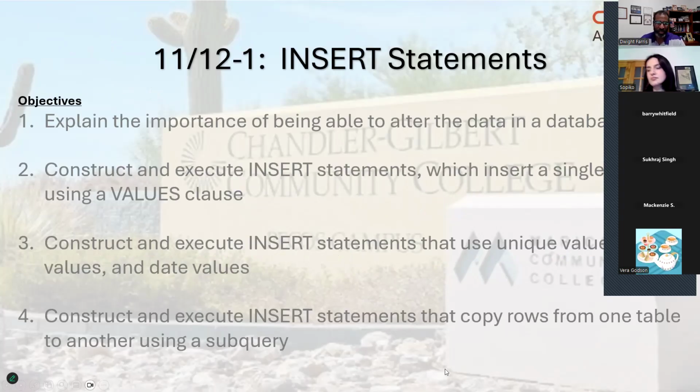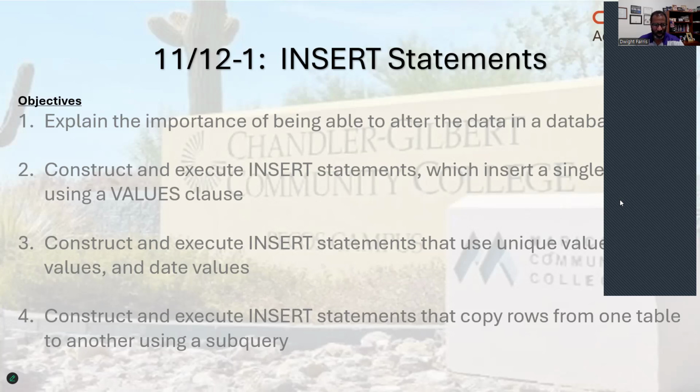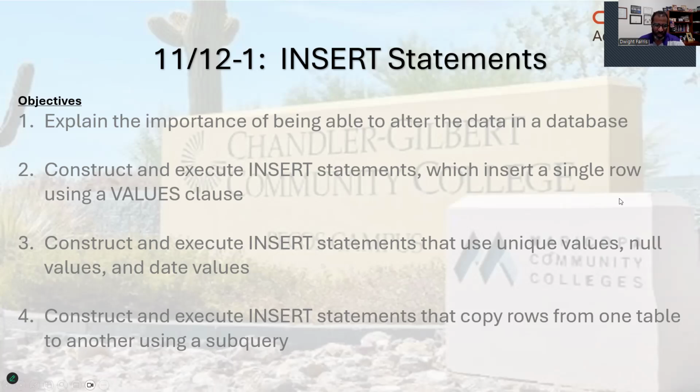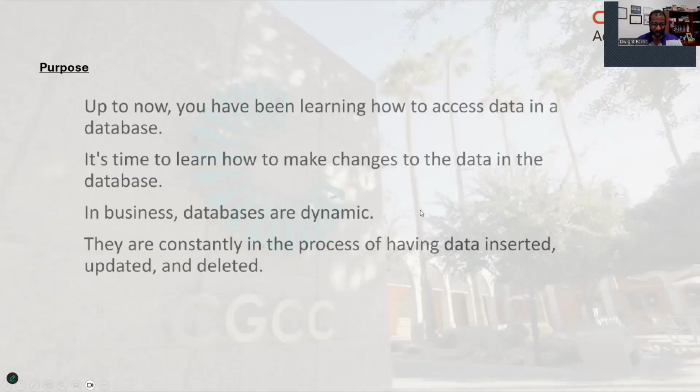Our objectives: explain the importance of being able to alter the data in the database; construct and execute insert statements which insert a single row using a values clause; construct and execute insert statements that use unique values, null values, and date values; construct and execute insert statements that copy rows from one table to another using a subquery, and we all know about subqueries now.